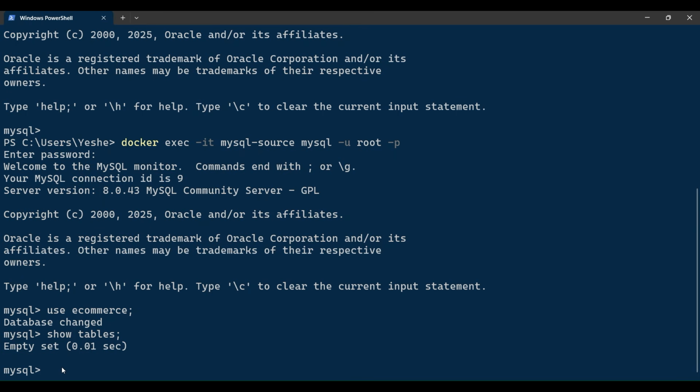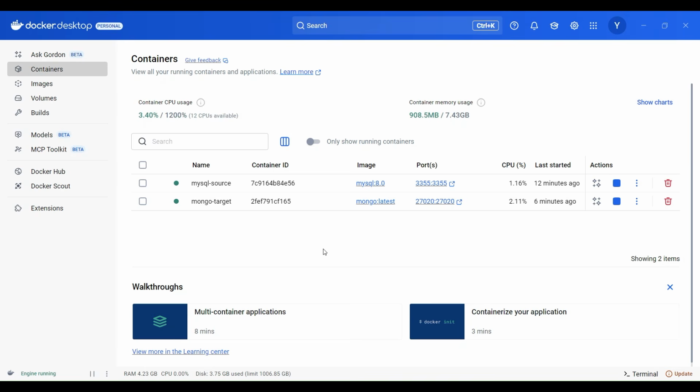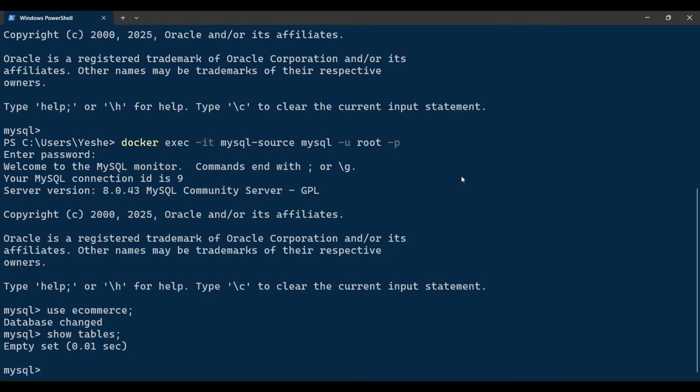One more thing. Have you noticed we now have both databases running simultaneously without any conflicts or installation headaches? Now let's create some realistic e-commerce data to make this migration meaningful. First, use e-commerce. Done. Then we'll create the table.